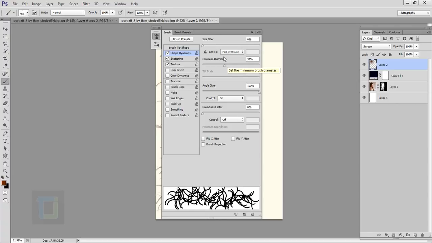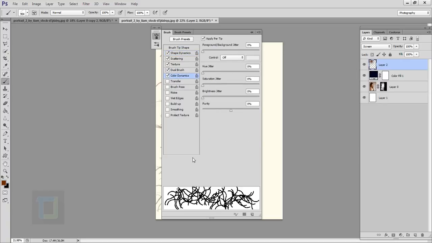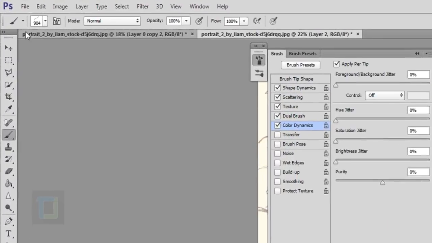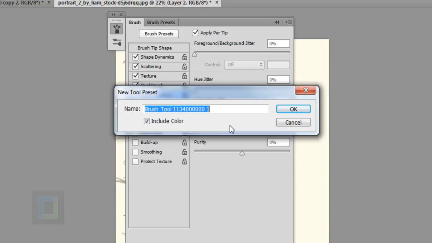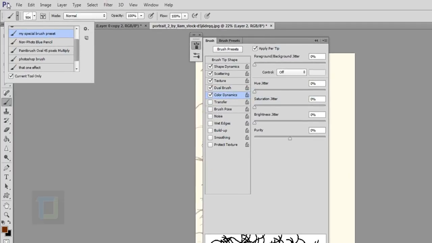So to make sure you have this ready-made every time you use your brush, let's say I also had dual brush and whatnot, you have created this really nice preset, then all you have to do is just go in here, and you have this little icon here. Click on that, and let's name it my special brush preset. Then all you have to do is just hit OK, and as you can see, it is already saved in here.